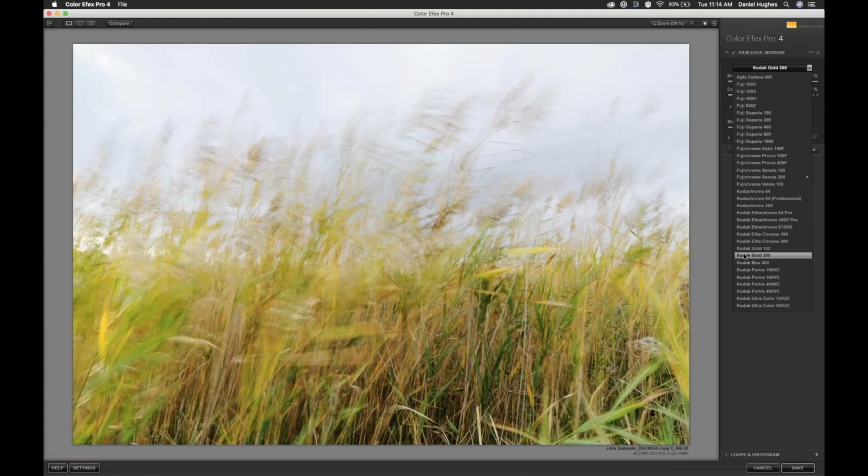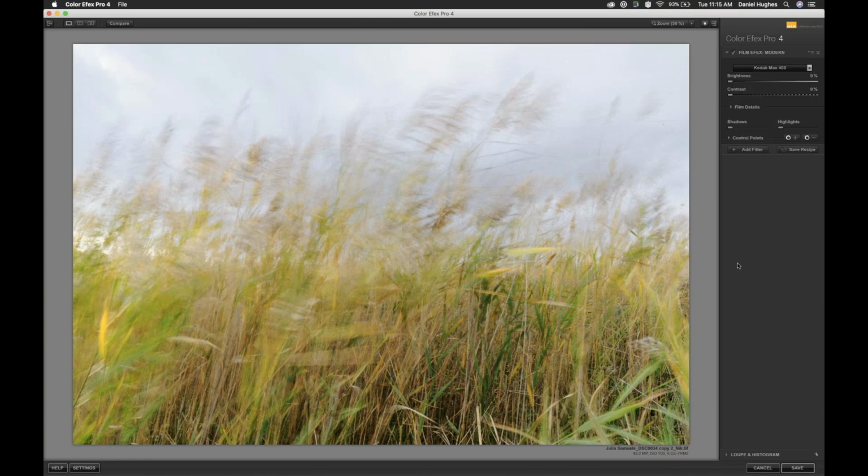I think I was playing around with this yesterday. I really like this Kodak Max 400. So I'm going to click on it. And then I'm presented with 2 sliders for now, the brightness slider and the contrast slider. This image is a relatively flat photo because of the way that it was shot on the day that it was shot. And if I wanted to increase contrast, I can do that very easily with this contrast slider.